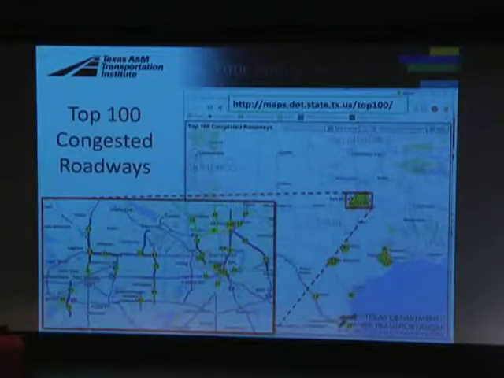Top 100, Chris mentioned this already. This is a systematic process that TxDOT and TTI have worked on over the past 4 or 5 years. It identifies the most congested roads in the state, and we do that primarily by licensing statewide travel time data. So the past 4 years we've had a competitive procurement, and we've gotten this statewide travel time data from a private company. There is some data integration that has to happen if you're buying travel time data from a private company.